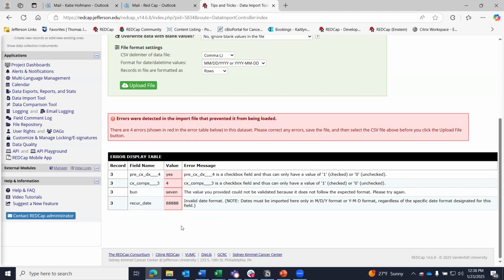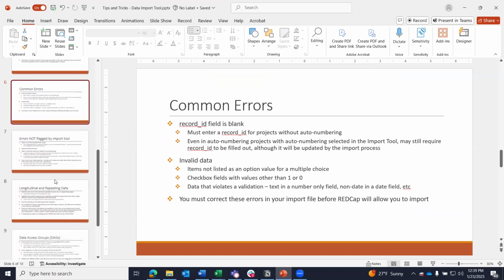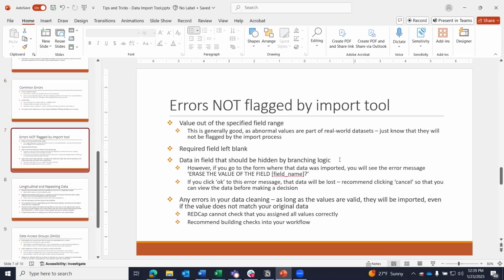So those are all errors that I would have to go back and correct on my upload, my import file before I can actually import this data. It will not let me proceed. So those are types of errors that REDCap will actually stop you for, the blank record ID and the invalid data. But there are other things that it won't stop. So there are errors that don't get flagged by the import tool.